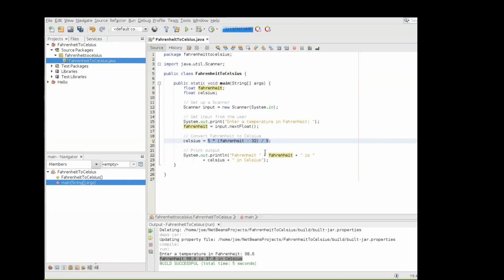So what I have here in the statement is all of the necessary arithmetic to do that conversion, both subtracting the 32 and multiplying by 5/9. That all takes place in this statement here.